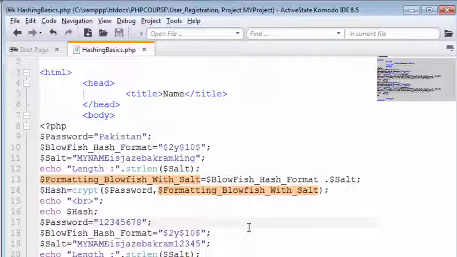So it means that you can change the password. With the same string or with a different string, you will have a different type of hash for your password. So it is a good technique to use a random salt whenever you have to create the hash for every single user password.